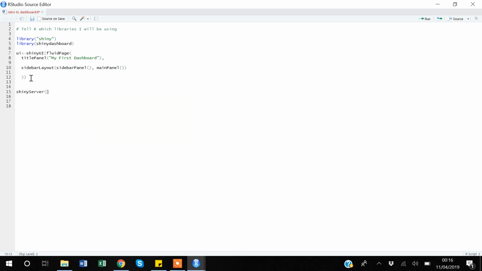So in order to do that, you can start with the Shiny server, and within those brackets you will be writing down that we will be creating a function, but we want that function to be assigned to some object. So I will be calling it server.